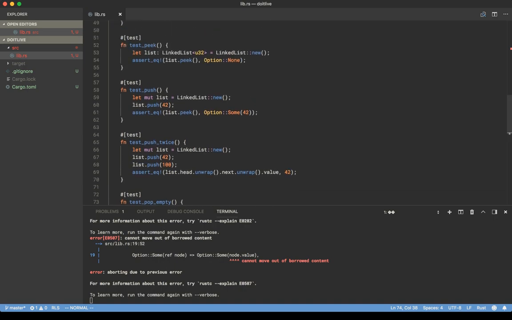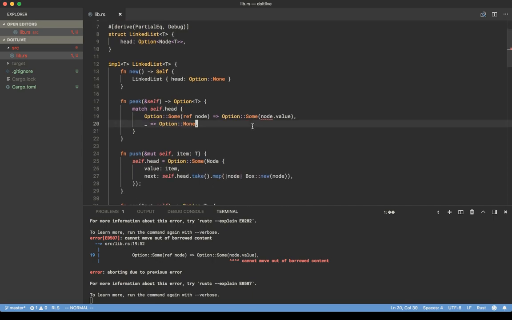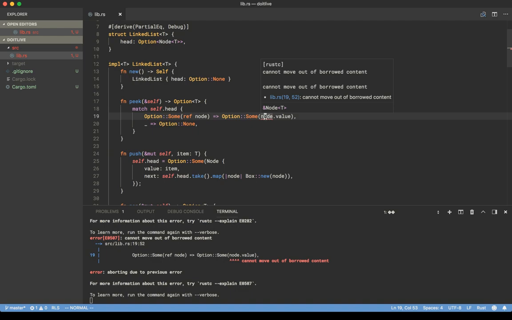All right. Cannot move out of borrowed content. Okay. So this happens to be an issue. Let's see. We have a reference to node, so we're borrowing off of node, but we're moving value off of it entirely. So it probably worked before because U32 is copyable. It's like a primitive type, so it's no big deal for that thing to be copied out.